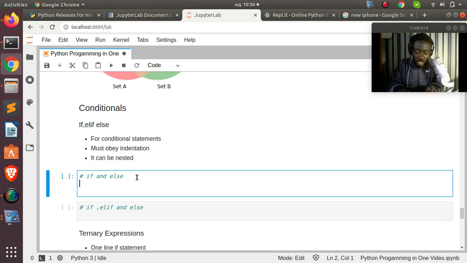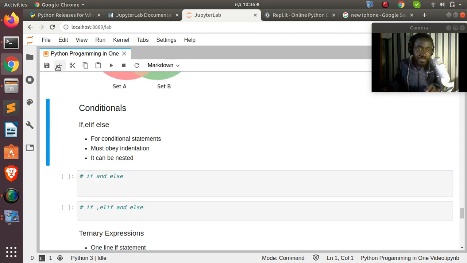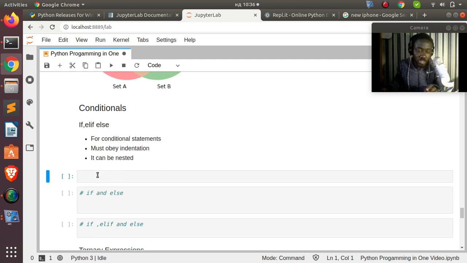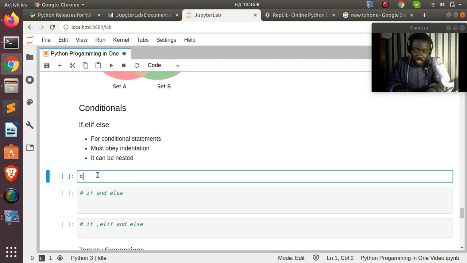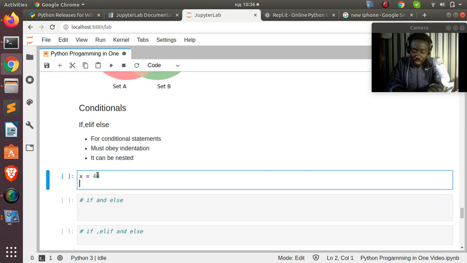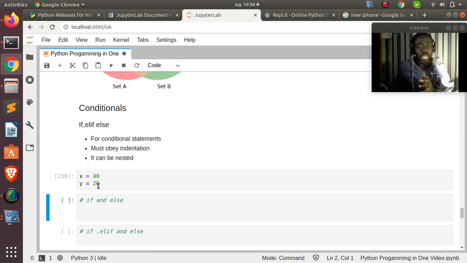So let's see an example. Let's say something very simple. Let's create a variable and give some values here. I'm going to give 2 values: s is equal to 40, and then y is equal to 20. So these are 2 values. I want to create a rule, a condition for them. So let's see how to do that.